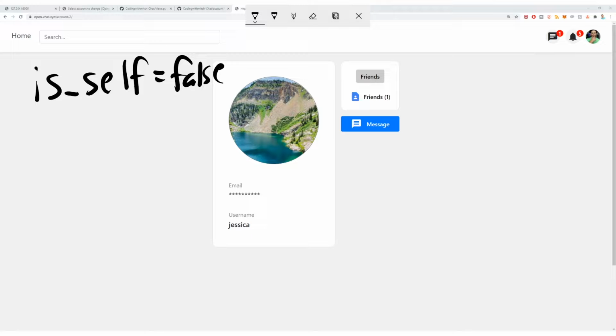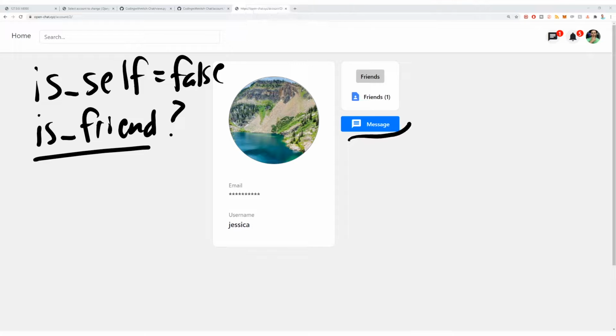So after that opens up a number of other questions. The first one being, are you friends? So is friend. If it is not you, then you're looking at someone else's profile. Now the question becomes, are you friends? Well, as you can see from this view back here, we have this little messaging button. We have this little friends section up here. That means that yes, you are friends. If you have the ability to send them a message, then you are friends. So that would mean this is true.